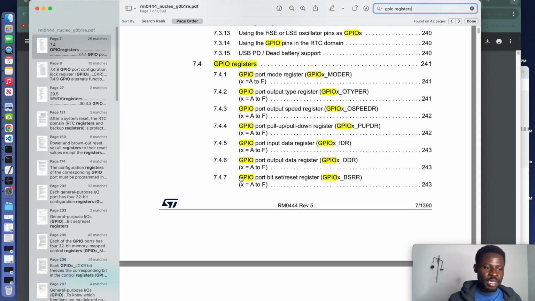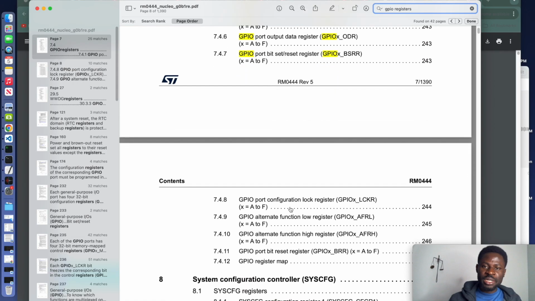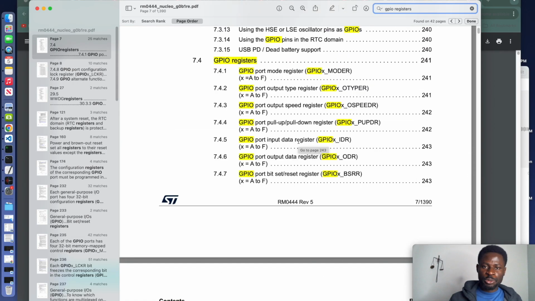Okay, this is what I mean. Look at all the registers here. Literally, they are telling you what they do, which means that if you want to communicate with a particular GPIO peripheral and you want to read the input from that peripheral, then clearly you are going to deal with the input data register. In the same way, if you want to output something or write something to the register, then you can see right here, output data register.